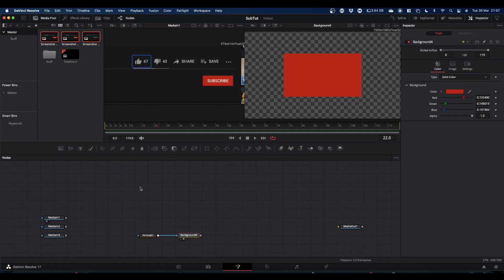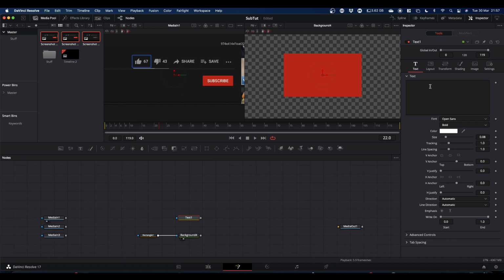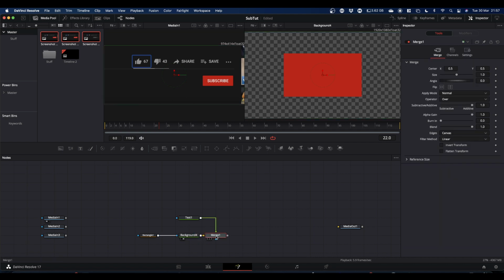Next we're going to want some text, and we can bring in a text node, which is again up in your hotbar, and put what we want in our text. And now we're going to take the output of our text node and merge it onto our background node. This creates a merge for us, and if we now view that merge, this is what we've got.